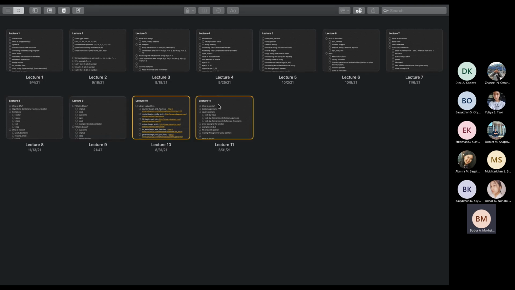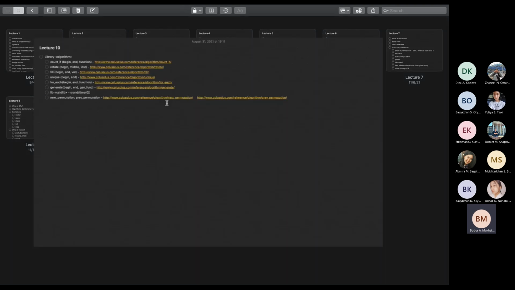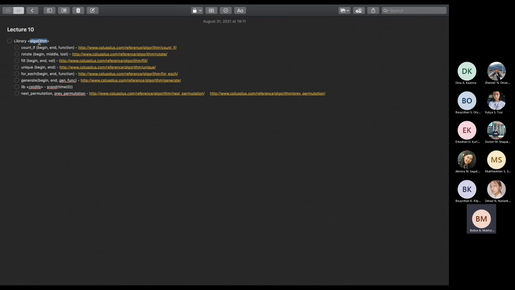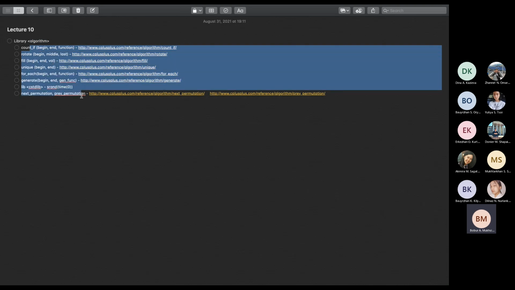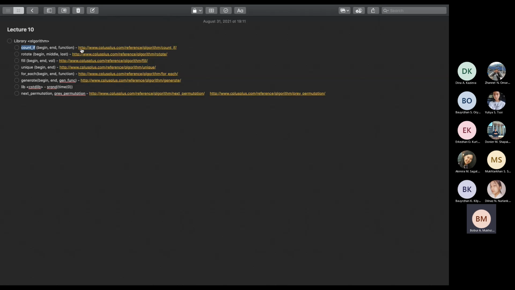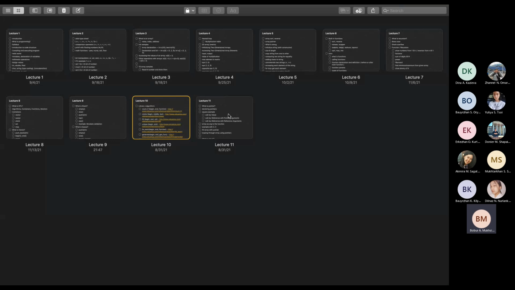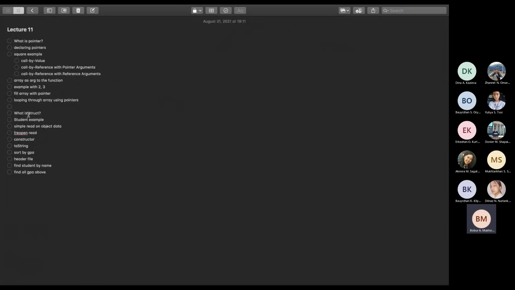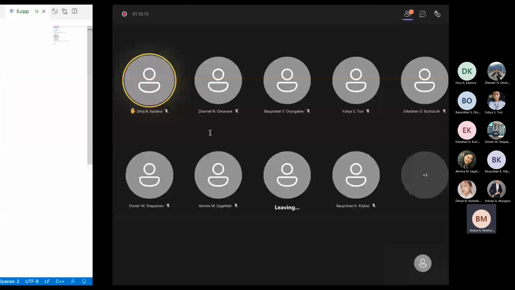As you can see, we have two lectures left, not weeks, just lectures. Lecture number 10. In the next week, on Saturday, we will discuss the algorithms, just extra functions that can be used for the problems. These functions are also already implemented, and you can implement them by yourself, and we'll show it. The last lecture will be about pointers and struct. And that's it. Okay, questions, guys?